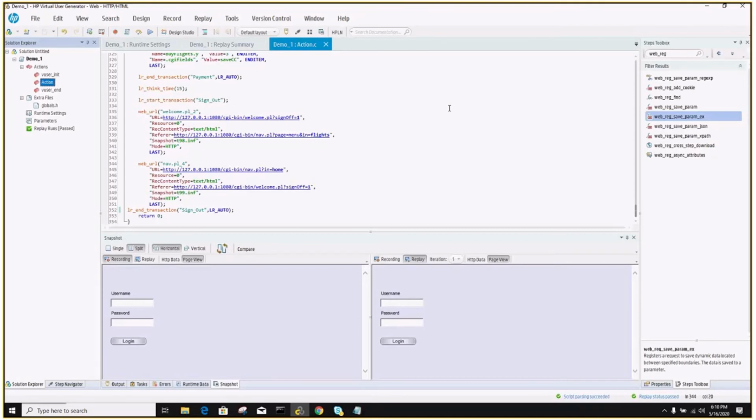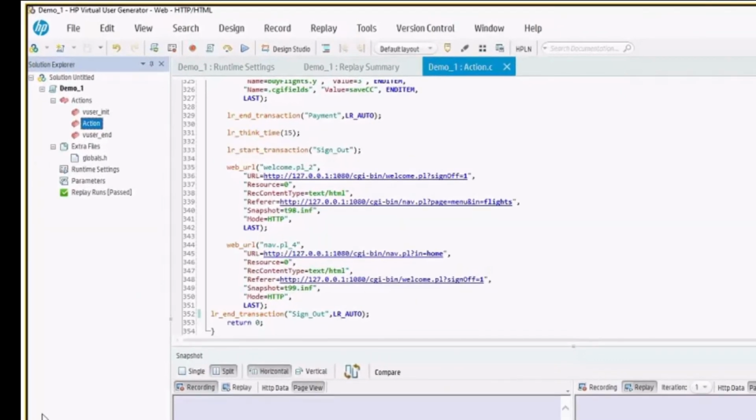Okay, so now our objective is done. So now we have a working script. Now let's see what other options are available inside VuGen. So let's start with this left pane.